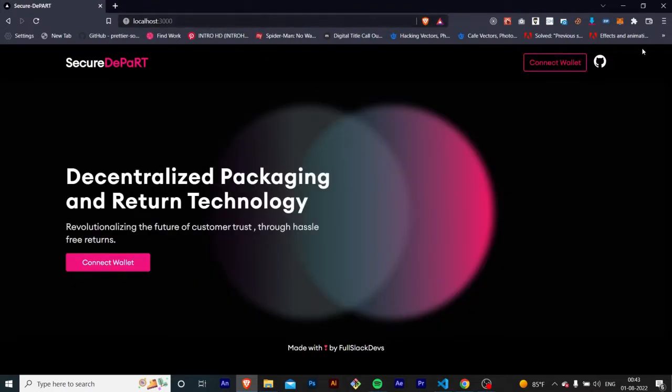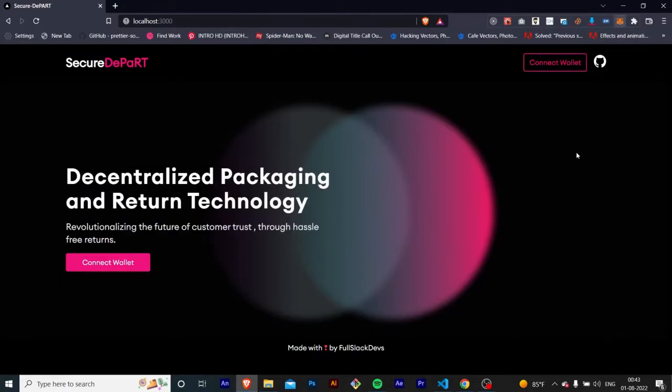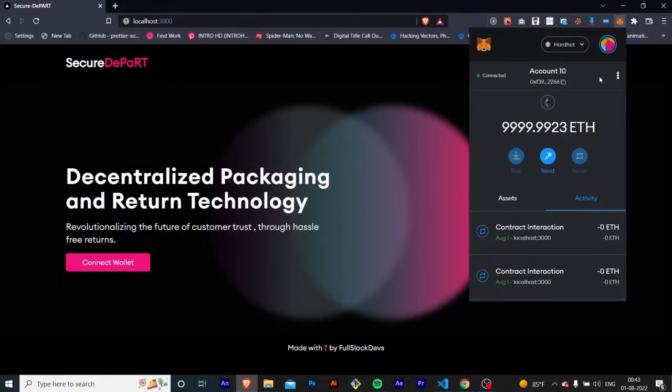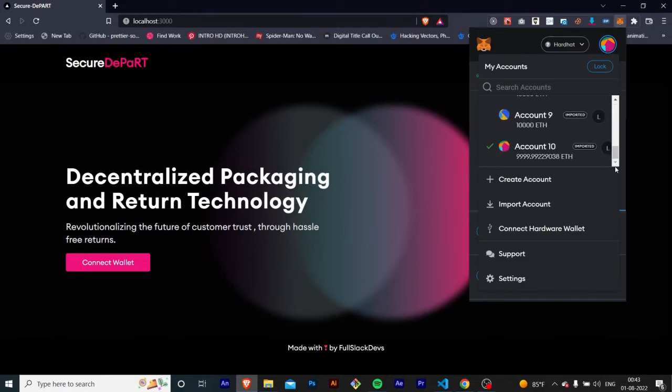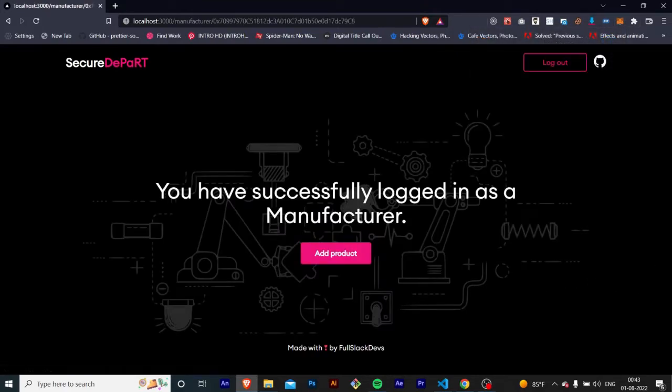Now let me log out and switch from my admin to my first account, that is the manufacturer account, and click connect wallet, and it will take me to the manufacturer page. There's a separate page for every person: the manufacturer, the warehouse, the delivery, and the customer.